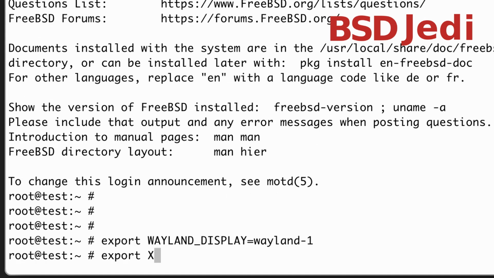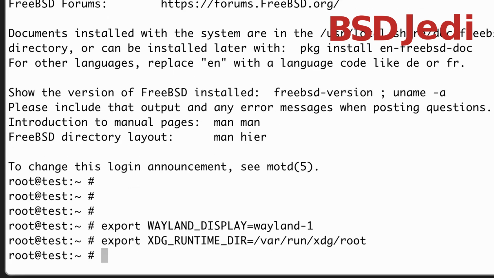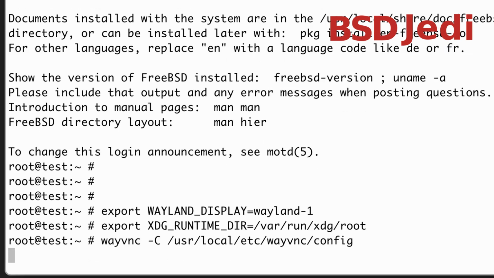Export XDG_RUNTIME_DIR=/var/run/xdg/root, and run WayVNC with the configuration in /usr/local/etc/wayvnc/config.